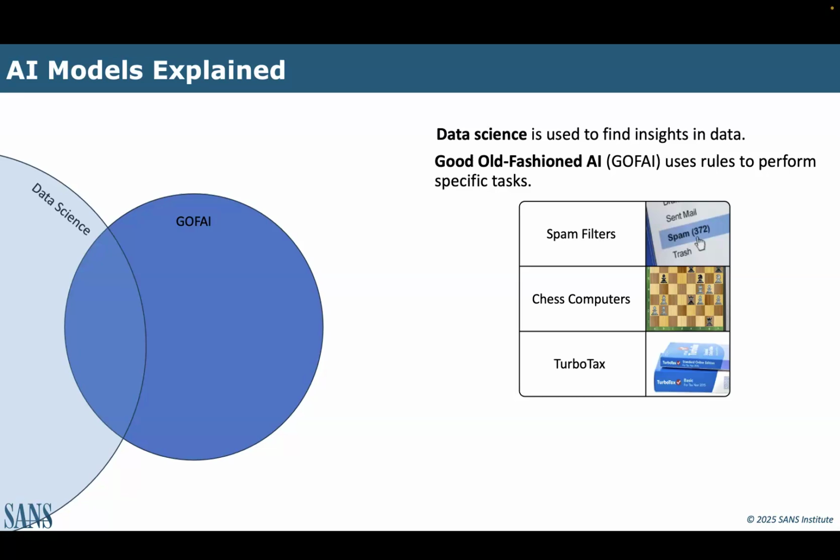That kind of AI has been around a long time. It's still around. That's still in use in many different cases. Tax software, all kinds of things, just simple, good old-fashioned AI.